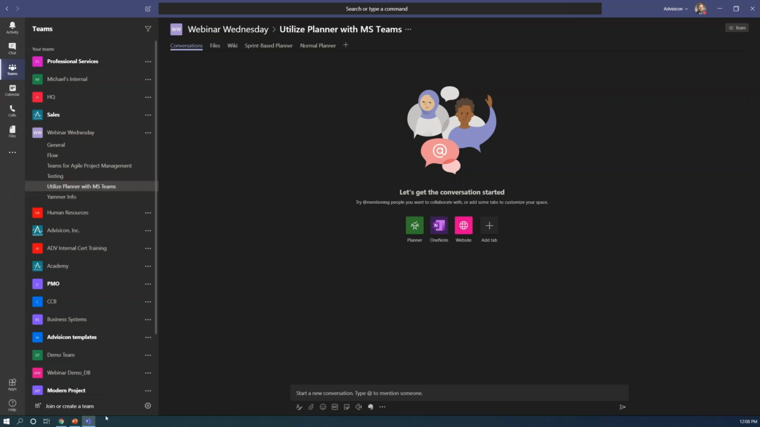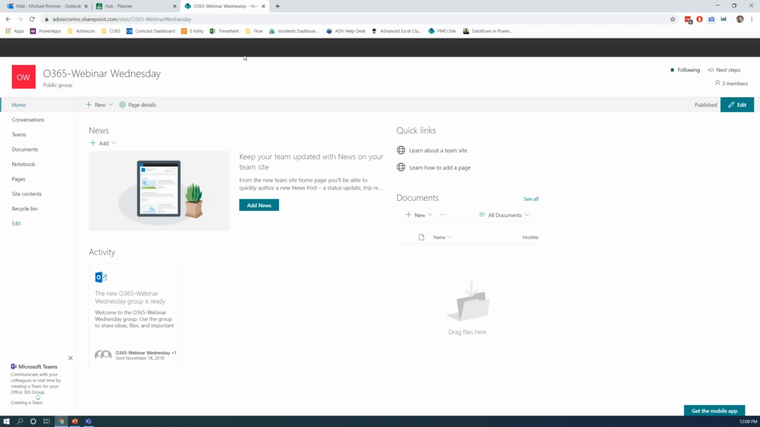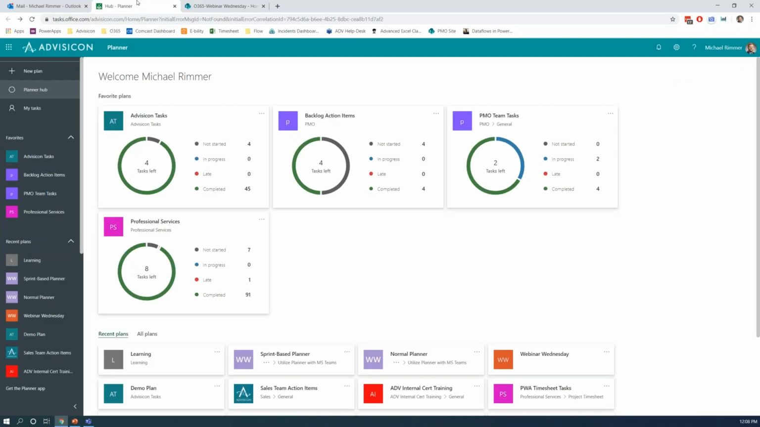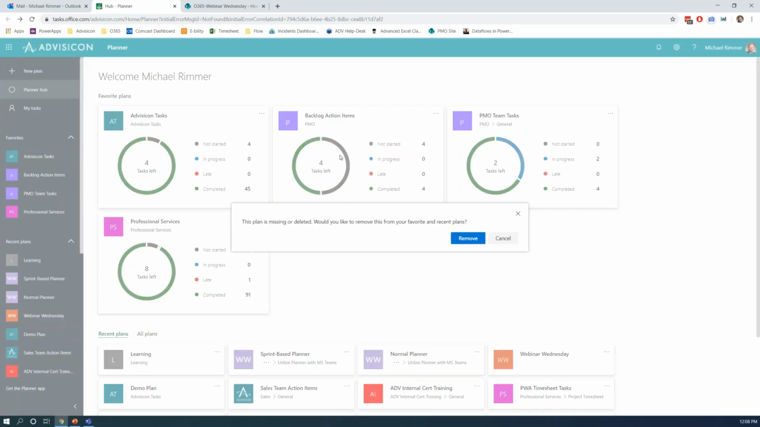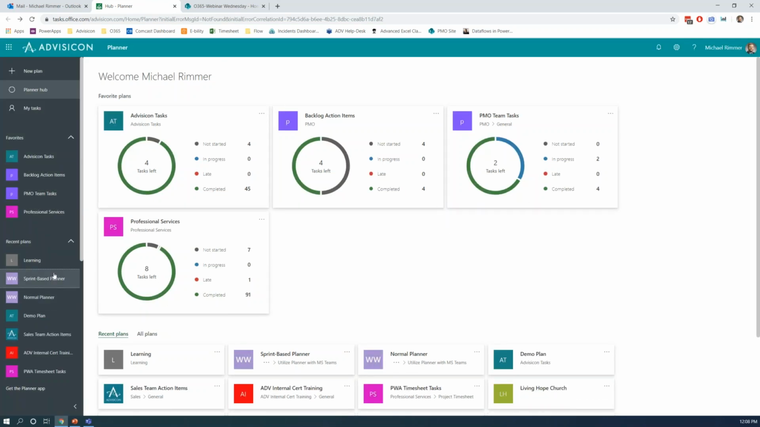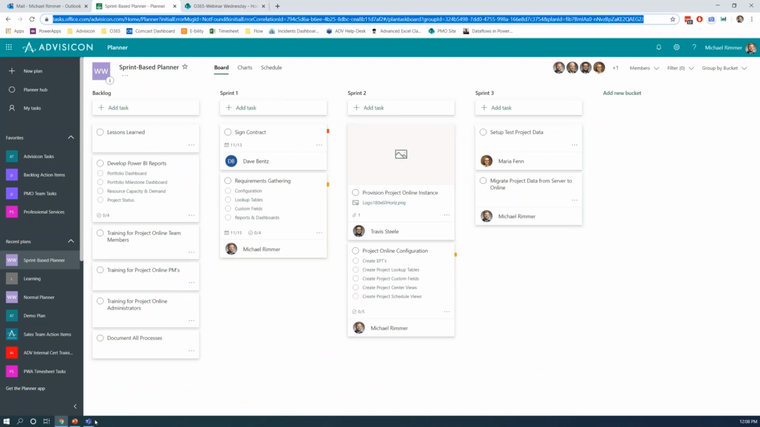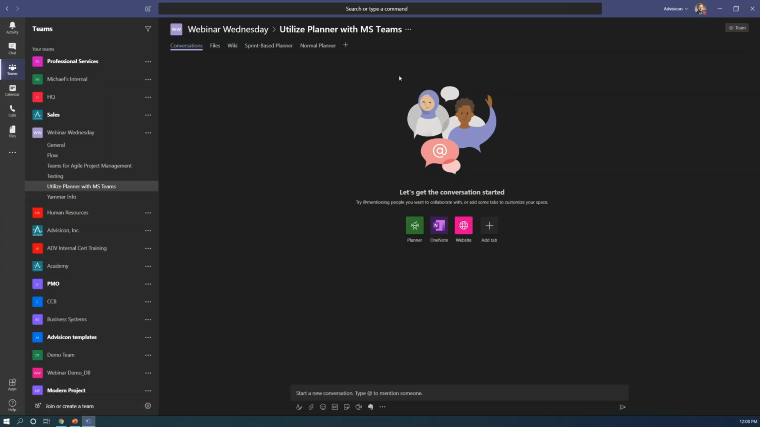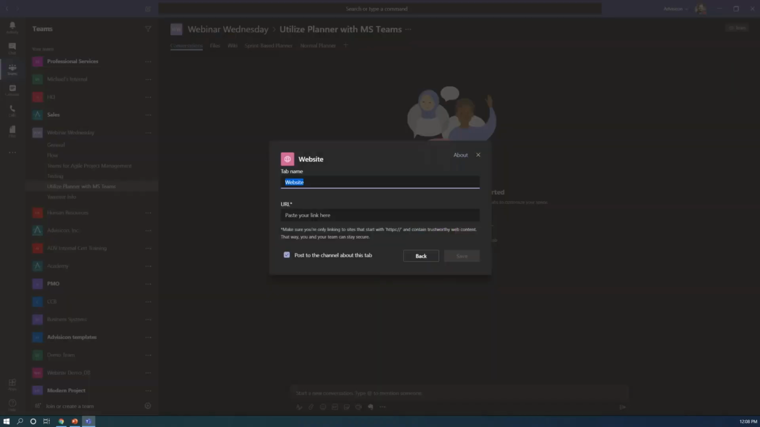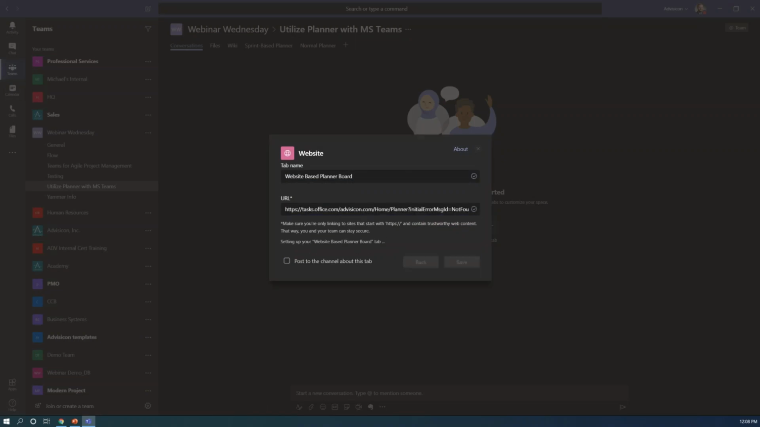I did mention that I was going to show you the website function. So if I come up here to Hub Planner, and I'm going to grab my Webinar Wednesday planner board. Oops, I selected the wrong one. The sprint-based planner board. If I come up here, I just grab that URL. I'm going to go back to Microsoft Teams, add in the tab website. I said website-based planner board. Paste that right in there.